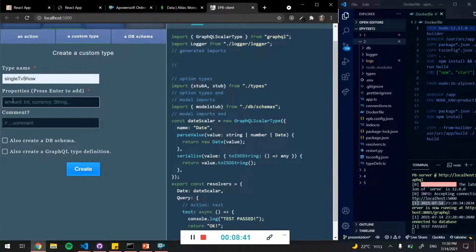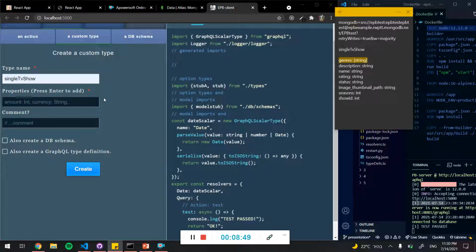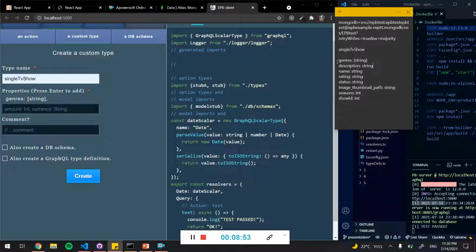model. And then we have the properties. So I have it right here to save time. Exactly what we saw in the database. Just put them in one by one.